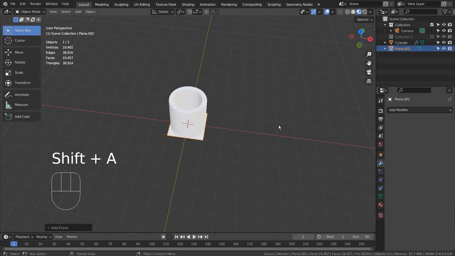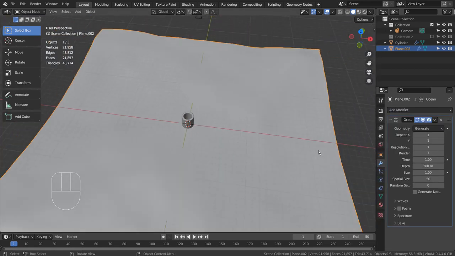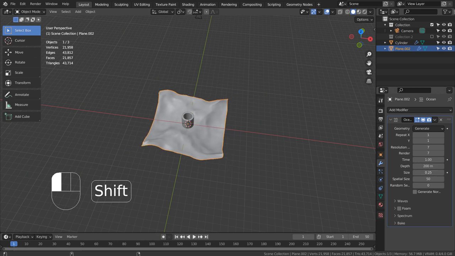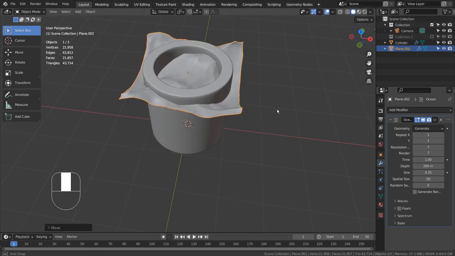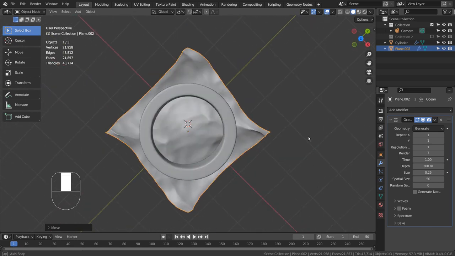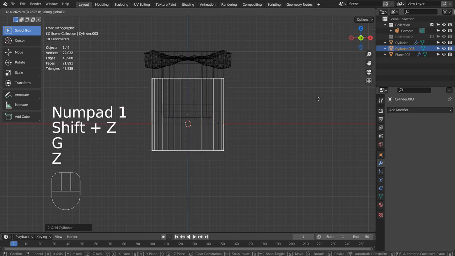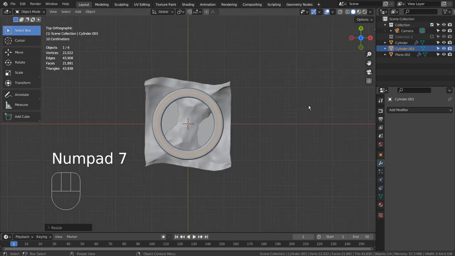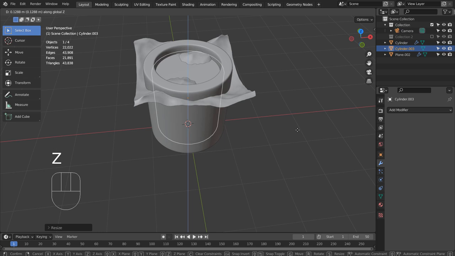Let's add a plane and add an ocean modifier. Let's decrease the size a bit. To make this mesh fit into a cup, we need to add a cylinder as a Boolean intersect mesh. Please make sure the cylinder completely covers the plane mesh inside the cup.